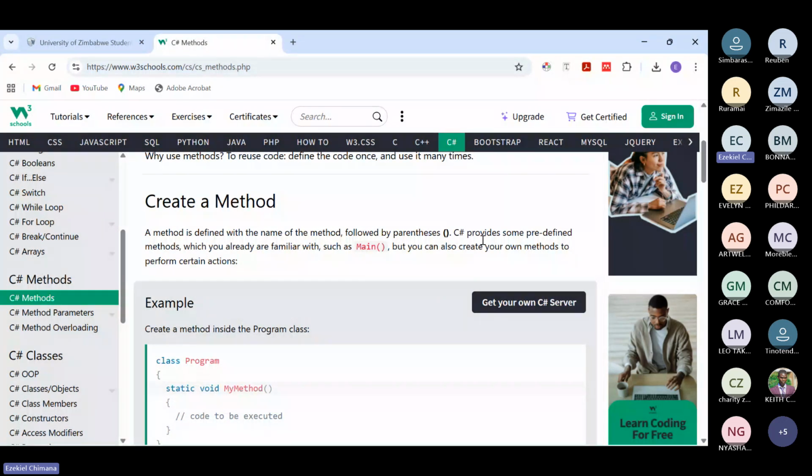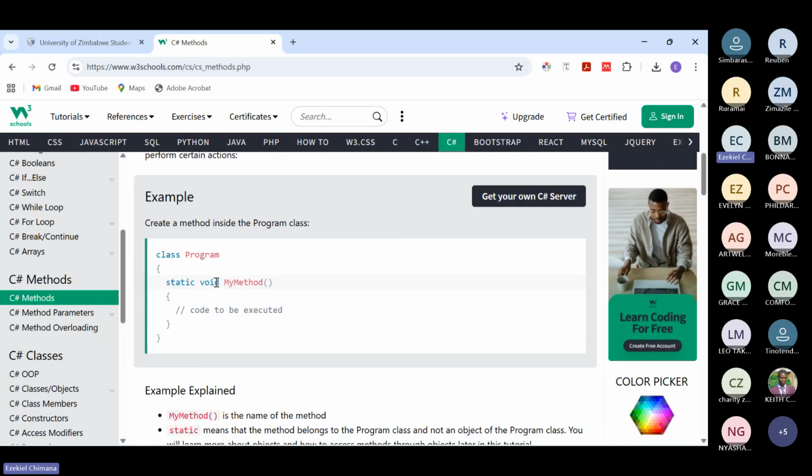So C# provides some predefined methods which you already are familiar with, such as the main method. This one also comes with C#. We've got the Console one. Also, it's a method that we always call when we want to print something, the ReadLine, whatever. All those methods are predefined. So normally we've got this method. Okay, this one's just how do you create a method?